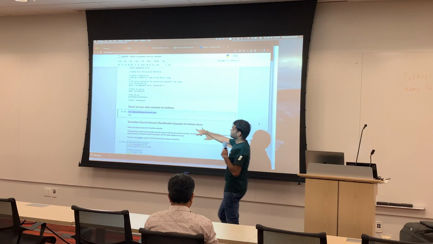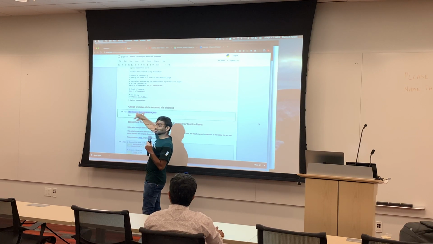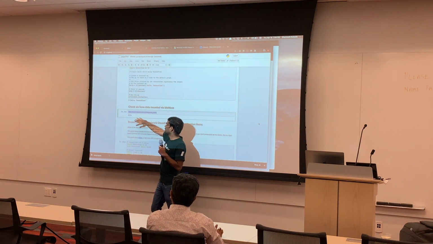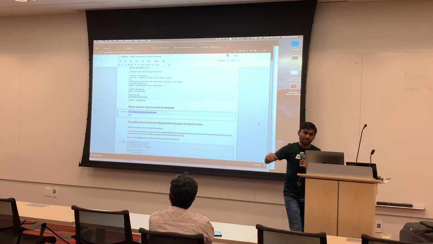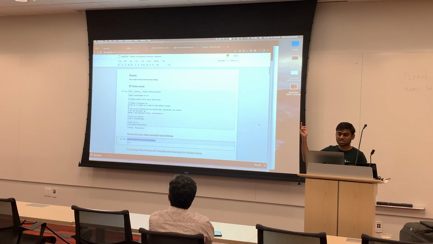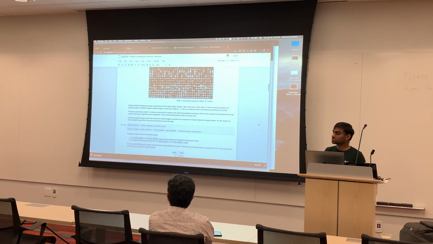So this data is actually living on blob. It's mounted within the container, and it looks like it's just a file. So this is the hello world. This is the same notebook that is in the repo, and it has Fashion MNIST.